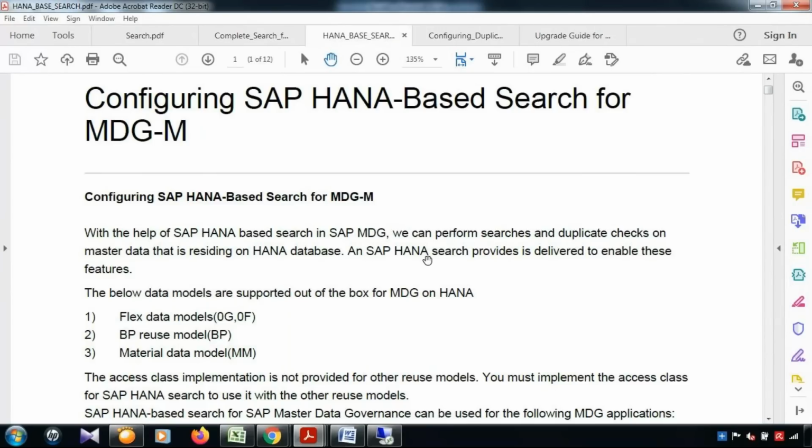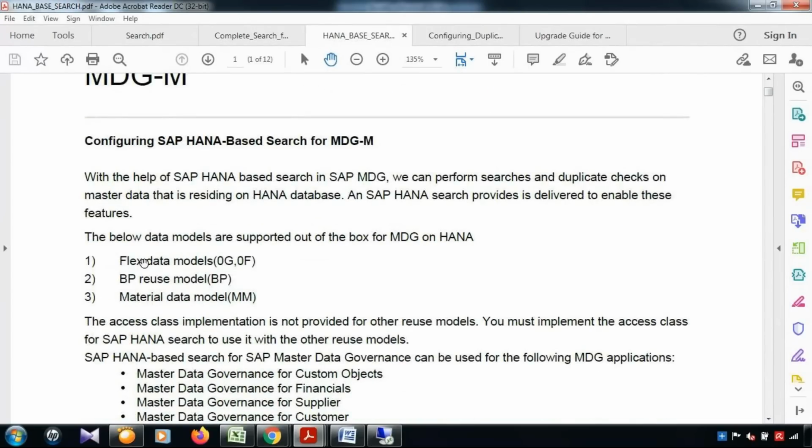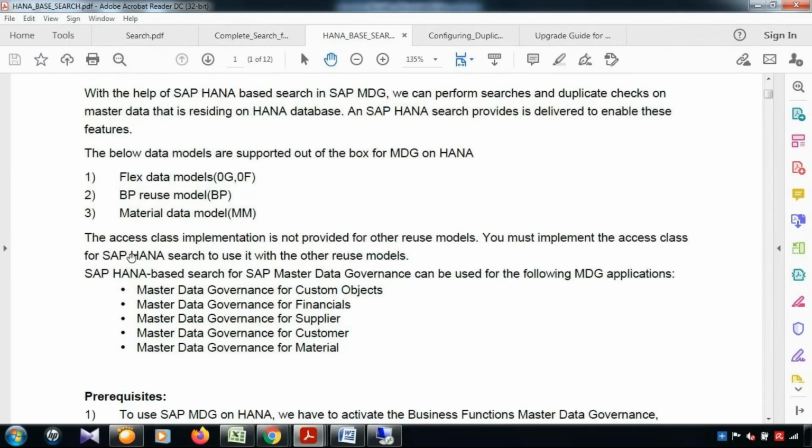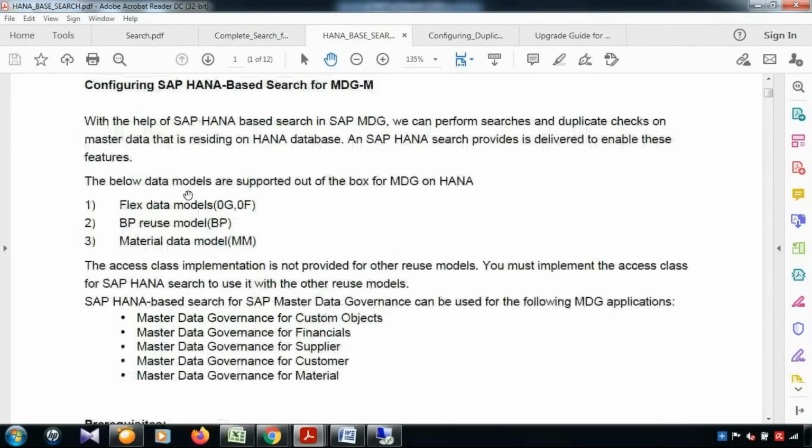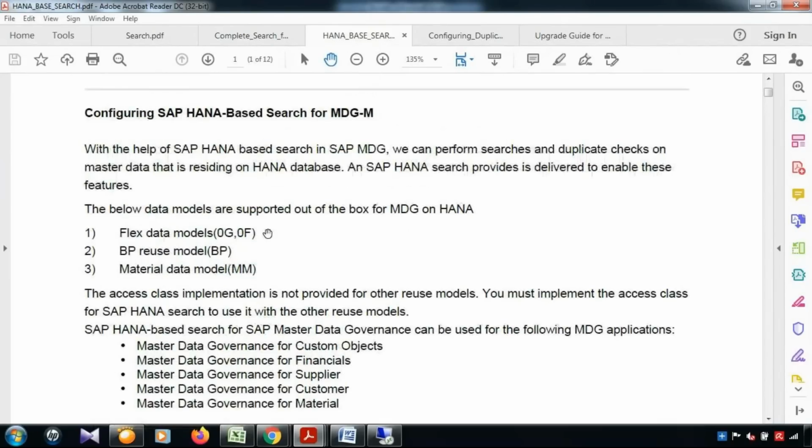And SAP HANA Search Provider delivers the below features. The below data models are supported. Basically, it includes everything for finance, business partner, and material masters. The access class implementation, anyway, is not necessary to read. So basically, the major point here is that it includes all the data models. That is the first point.